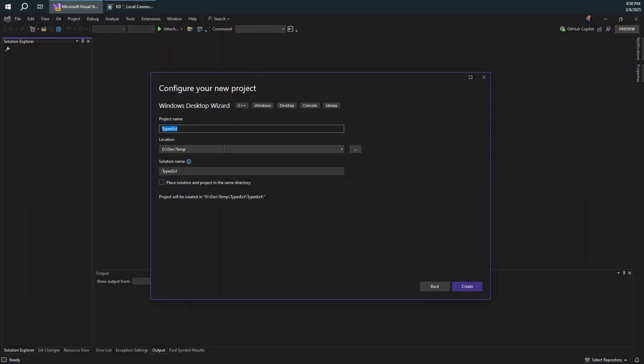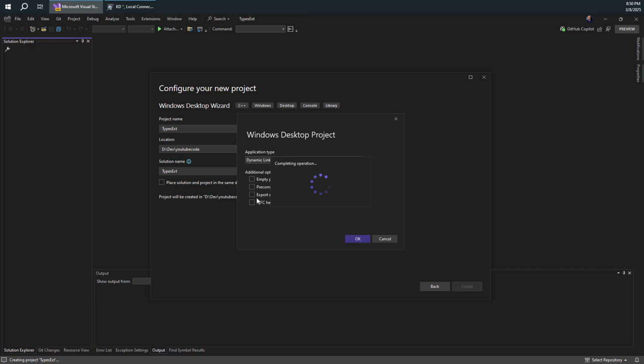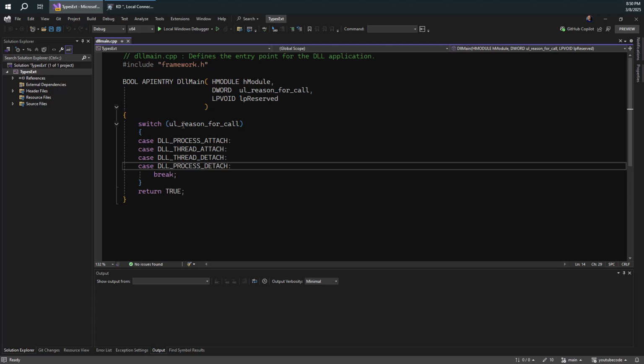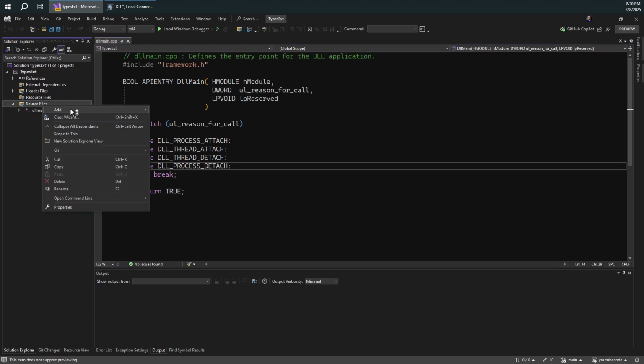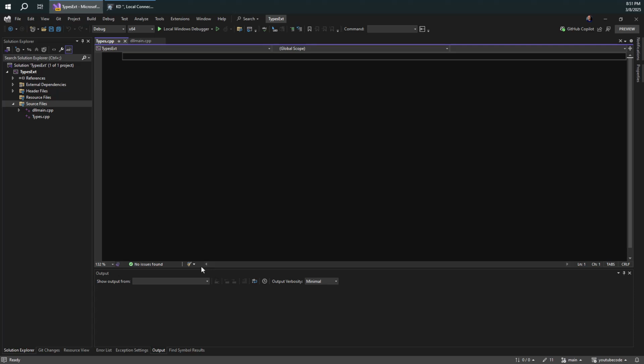So I'm going to go back here to Visual Studio. I'm going to call that typesxt, just as a name. Let's go with my YouTube code directory, and let's go ahead and create our DLL. So I'm going to select DLL here. We don't need that much. I'm going to stick with the defaults here just to get a little DllMain, which I'm not going to actually use, but it's just here. I'm going to leave it as is, and we're going to create a new source file to actually do the work. So let's create a source file called types.cpp, and this is where we're going to start doing the work.